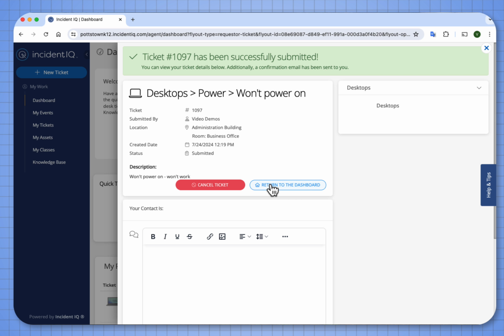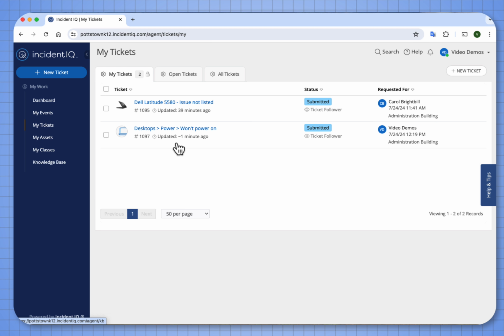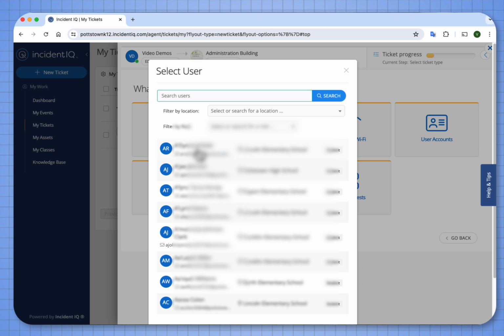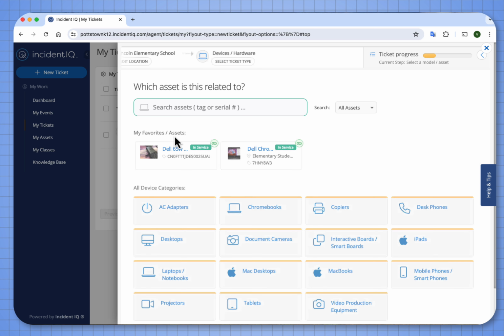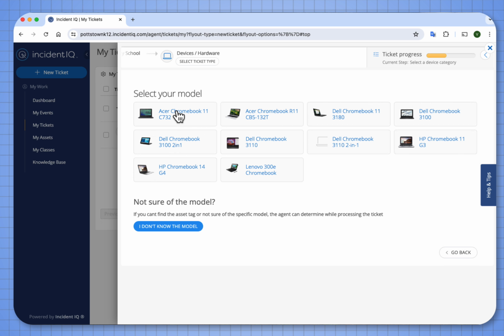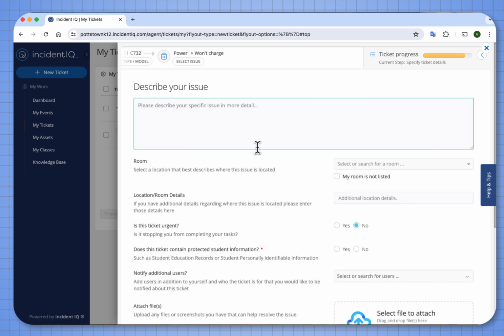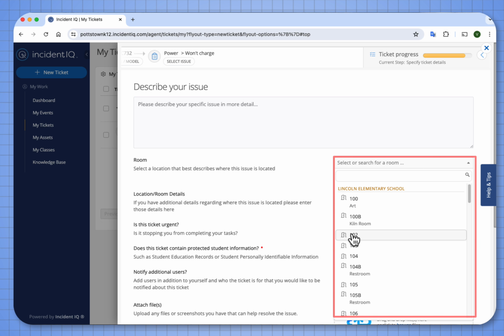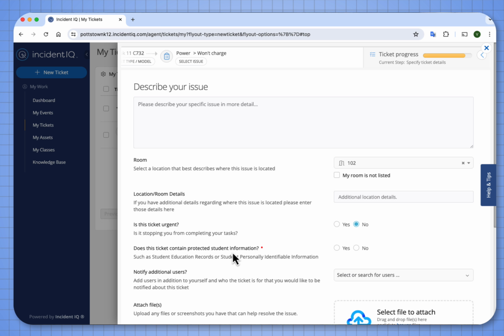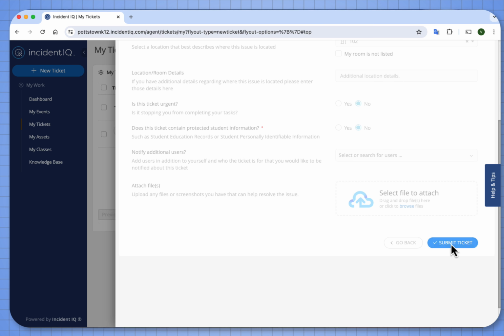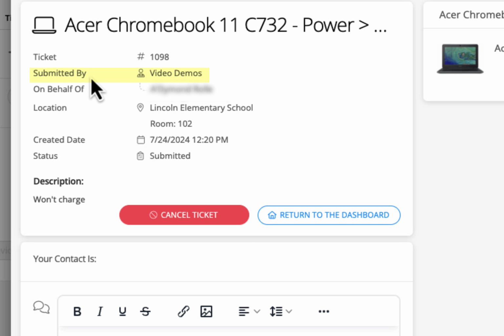I can return to the dashboard, and if I look down my tickets, any tickets that I have will be listed down here. So let me also show you if I'm selecting a new ticket and I'm going to edit my requester and I'm going to select a student, and I'll say what type of issue the student's having. They have a Chromebook and an Acer, and we're going to say they're having a power problem also, and it won't charge. So this student is located at Lincoln, so I can select their room number, and no, it doesn't contain student information. If I want to put a screenshot, now let me show you, if I select submit ticket, you will see that this was submitted by me, video demos, on behalf of the student.